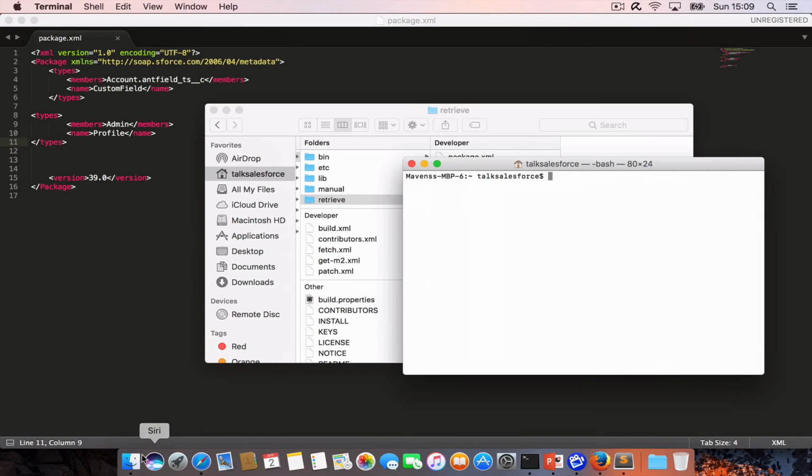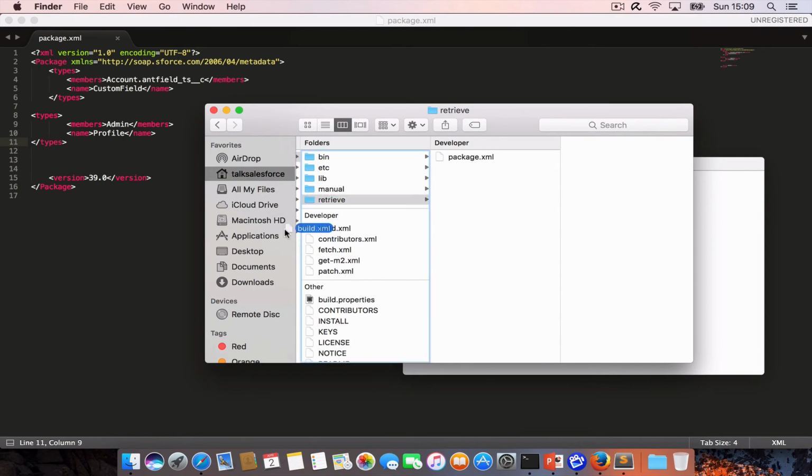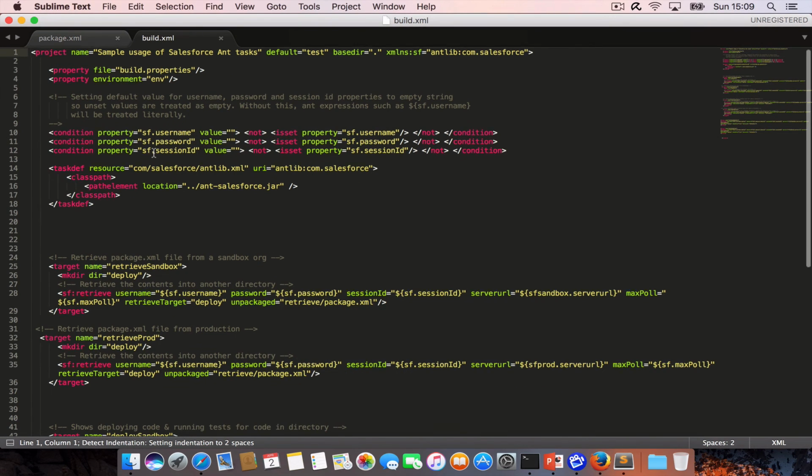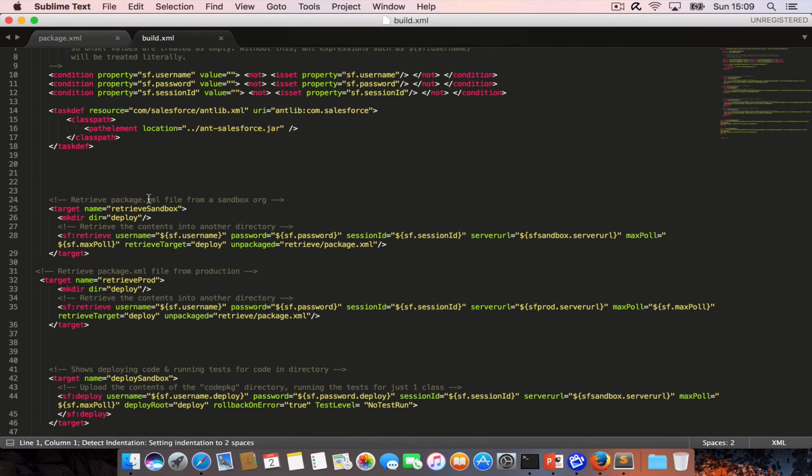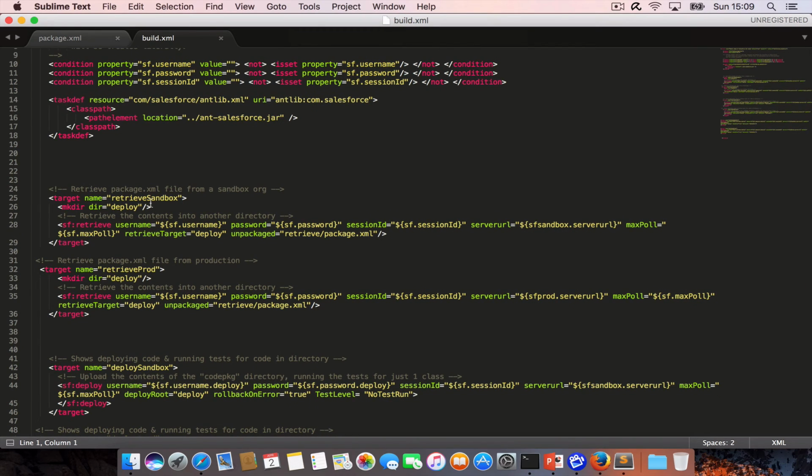So if you recall, and this is where the build XML file comes into play, we have a few commands we can execute here. First of all, we want to retrieve this information because right now, this information is only living in a text file, but we don't have it downloaded, so we don't have the actual metadata. It is living in our org, but it is not living on our machine. So we need to retrieve the metadata from our source org first.